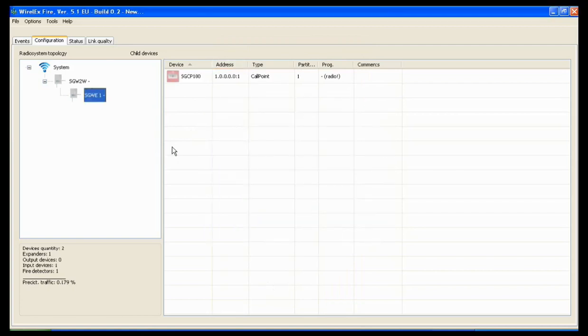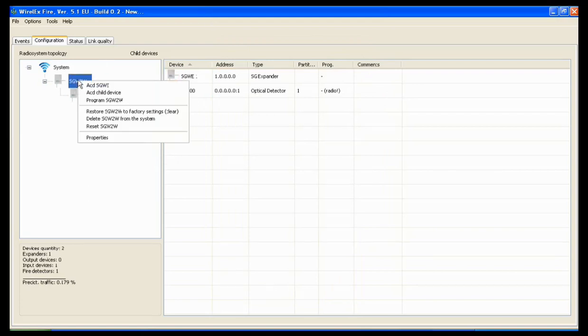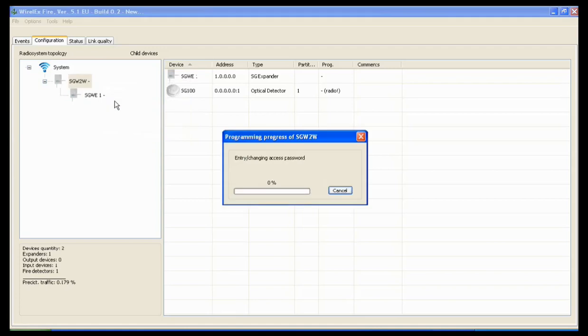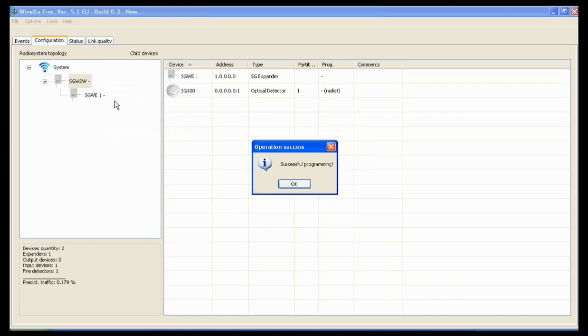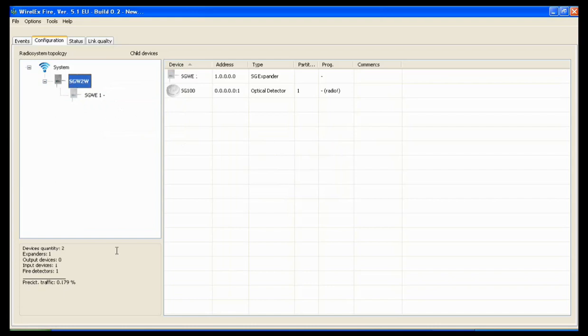Now I have everything built up in my software, I need to inform the translator about this whole configuration. So right click on my SGWE and choose Program. The translator is now being told about all the configuration. Once it's completed, it will say Successful. Click OK, and the icon of the translator has changed to bold.